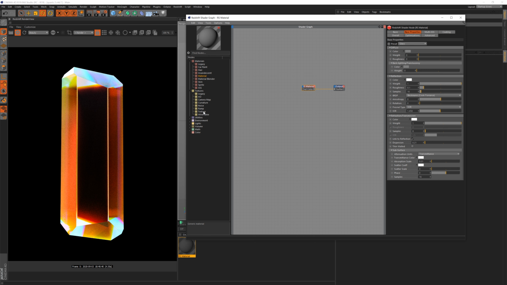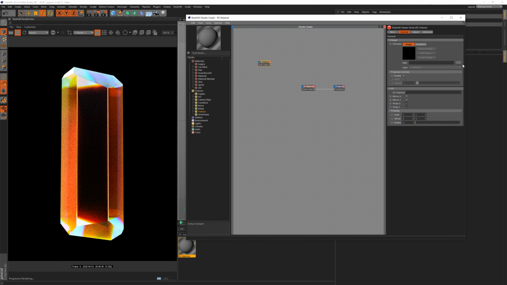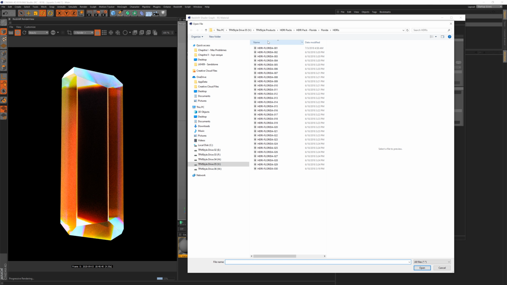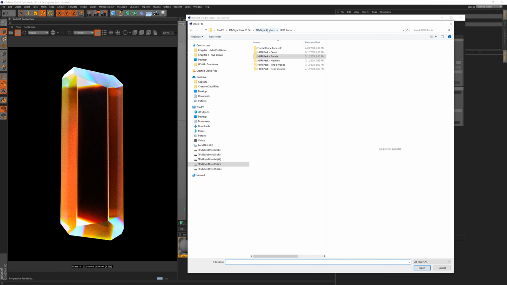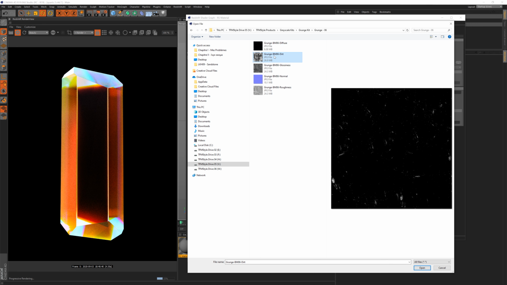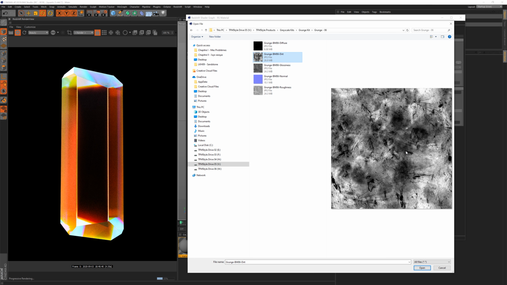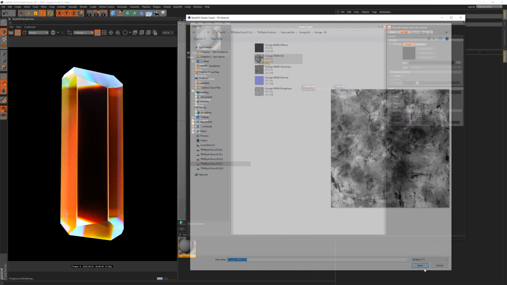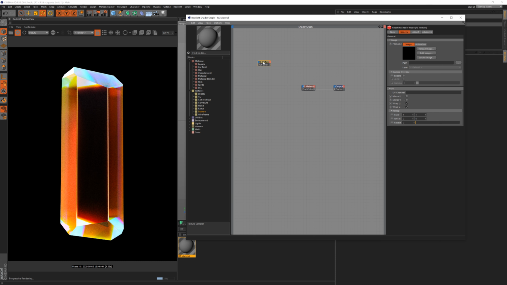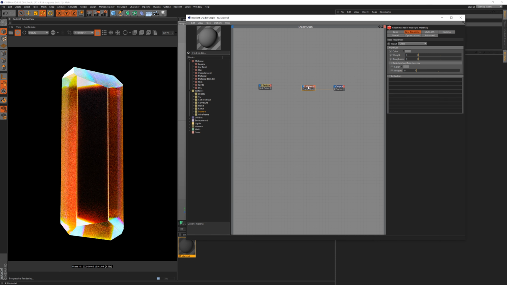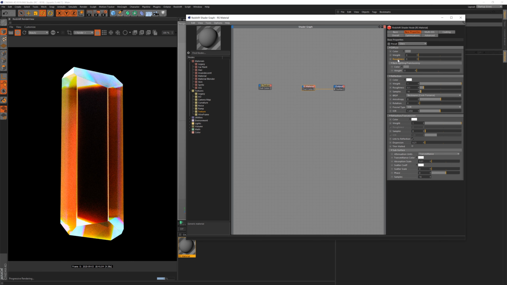So I'm going to add a texture to it. I'm going to go to my products, grayscale kits, grunge kit. I'm going to have a link to the grunge kit down below as well. I'm probably going to go with the dirt map, and I'm going to use that as a roughness. So I'm going to take the roughness channel of the reflection and link it in here.